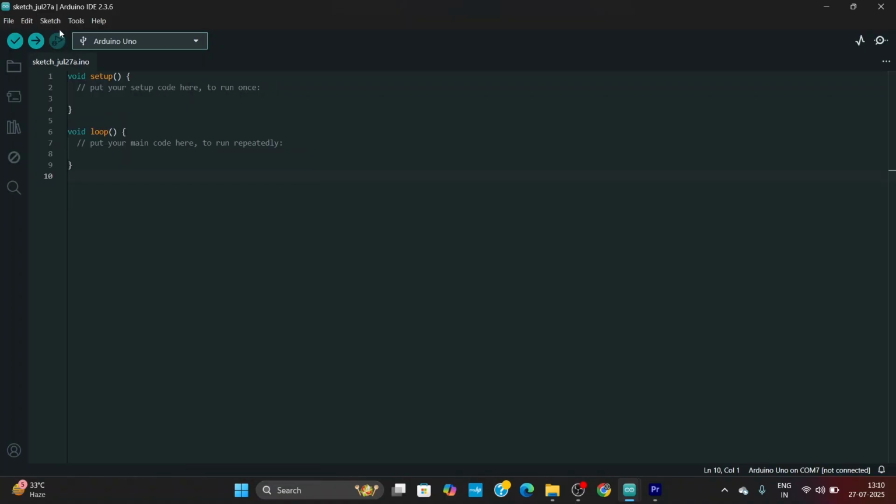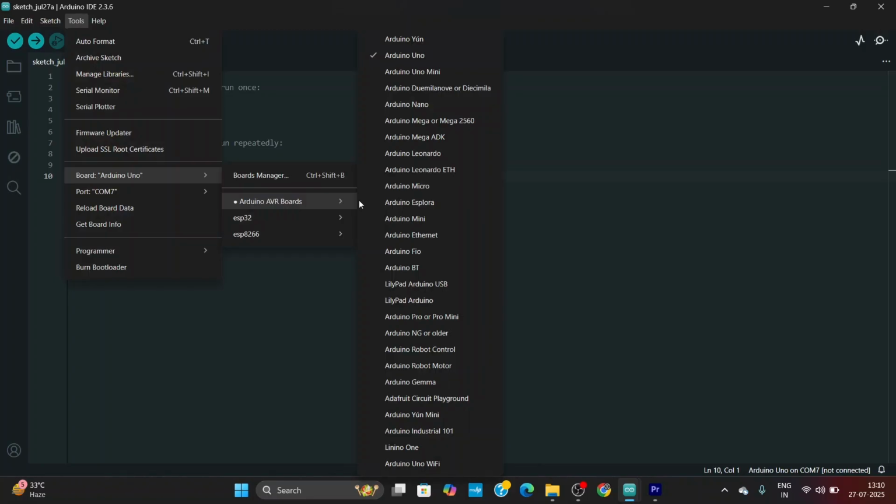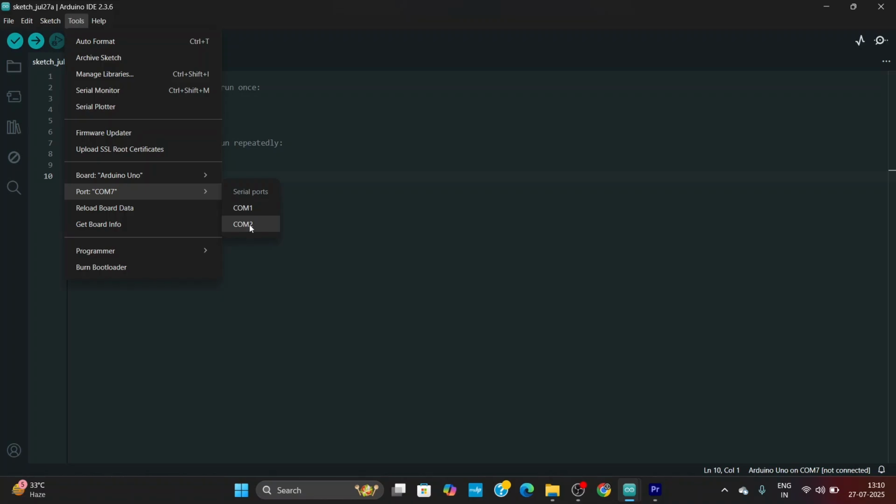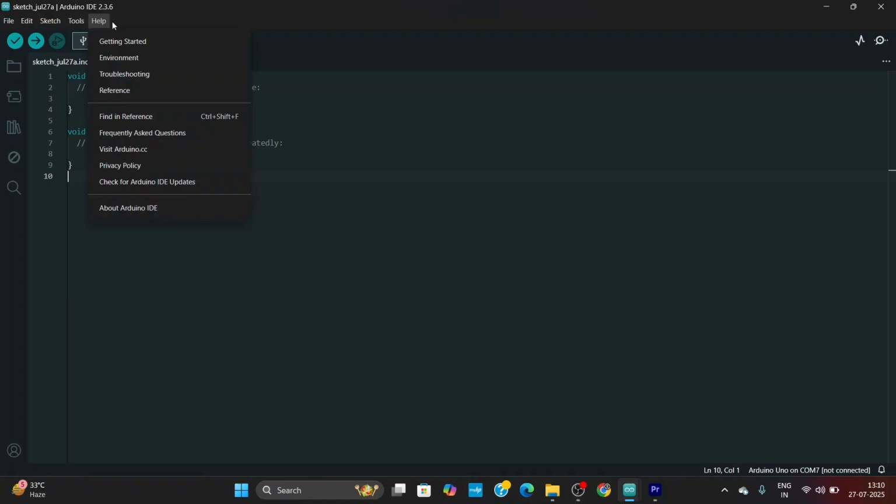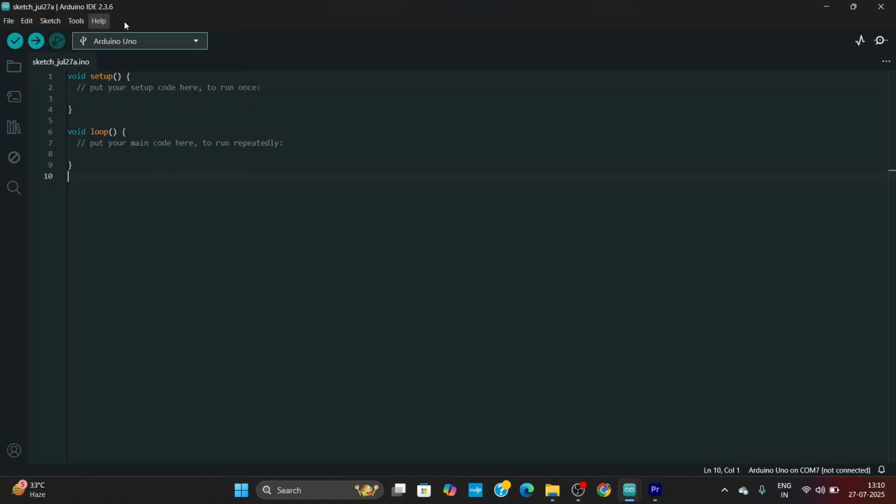The next menu is Tools. This is super important. This is where you will select your Arduino board. There are tons of boards, different boards which you can select. You can select the COM port on which your Arduino board is connected. You will find tools like Serial Monitor and Serial Plotter under this Tools menu. We will revisit this menu whenever we need it, but it's good to know where they are now.